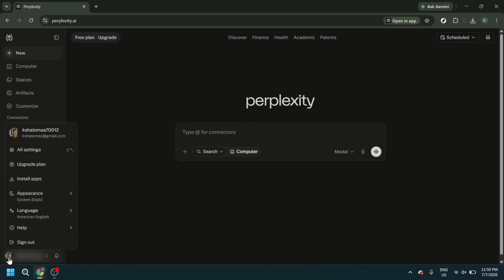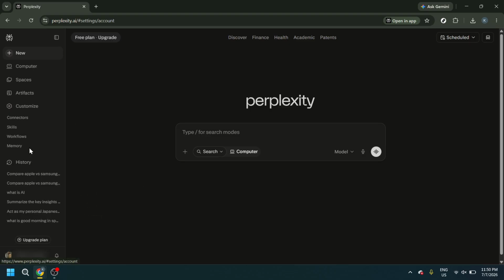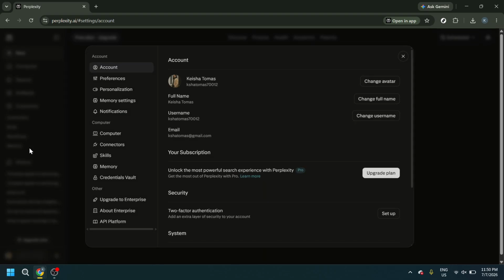After clicking your profile, a menu will appear with several choices. From that menu, click on All Settings. This will open the full settings area for your account where you can manage different preferences and profile details. If you don't immediately see the section you need, don't worry. Just stay in the settings page and look for the account-related options.